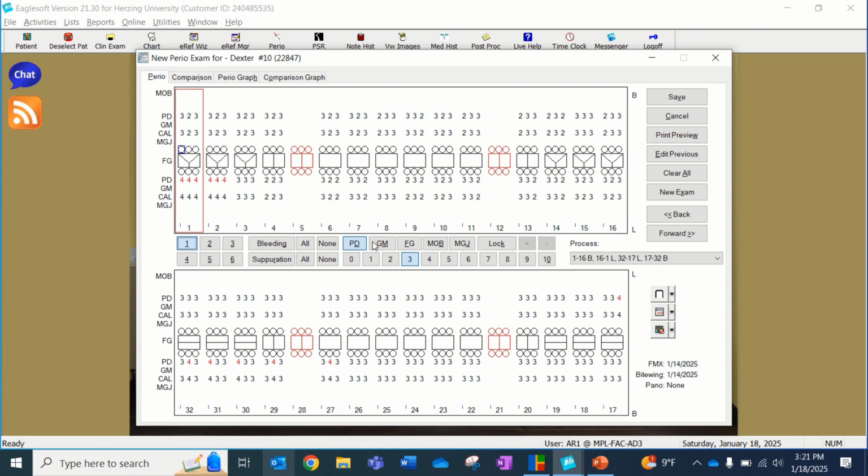Okay, so I'm going to say number 4 has recession. Now, this doesn't default, so you have to select the tooth. So I'm going to say number 4 has 1, 2, 1 of recession, and then maybe 6 has a 2, 2, 2. Remember, when you're documenting the recession, it needs to be on the full facial. It's not going to be just one reading.